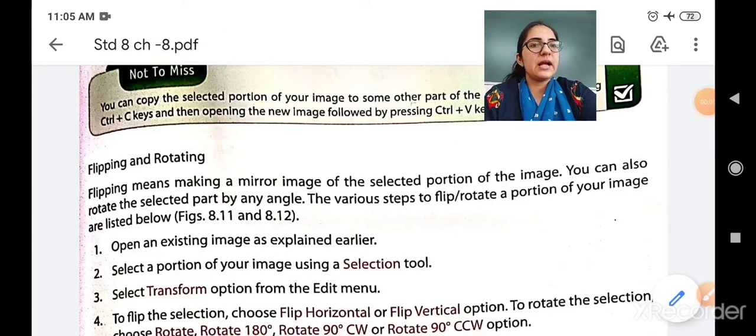So in the previous class we were discussing the topic of manipulating the selections. In that we have already studied how to move an image to another location and how to copy and paste it. Now let us move to the third point, that is flipping and rotating.